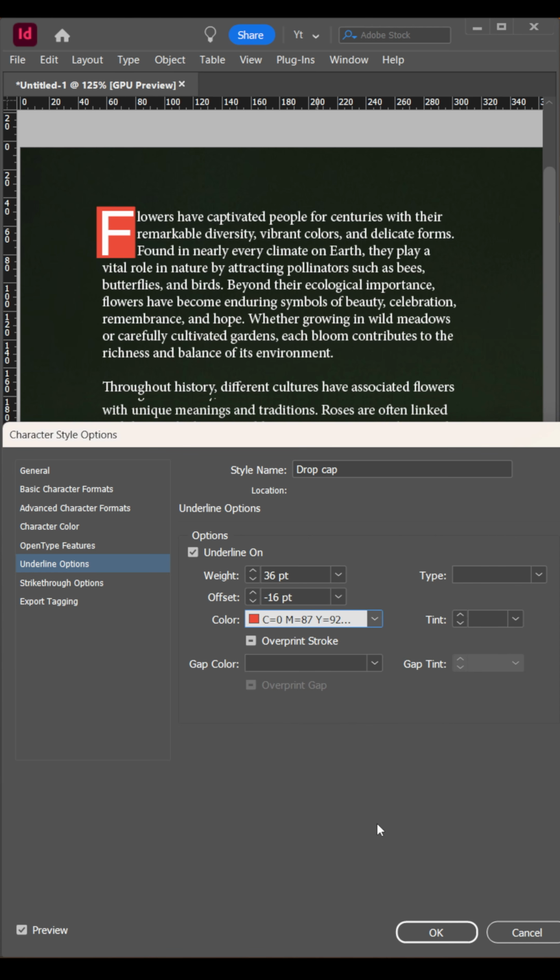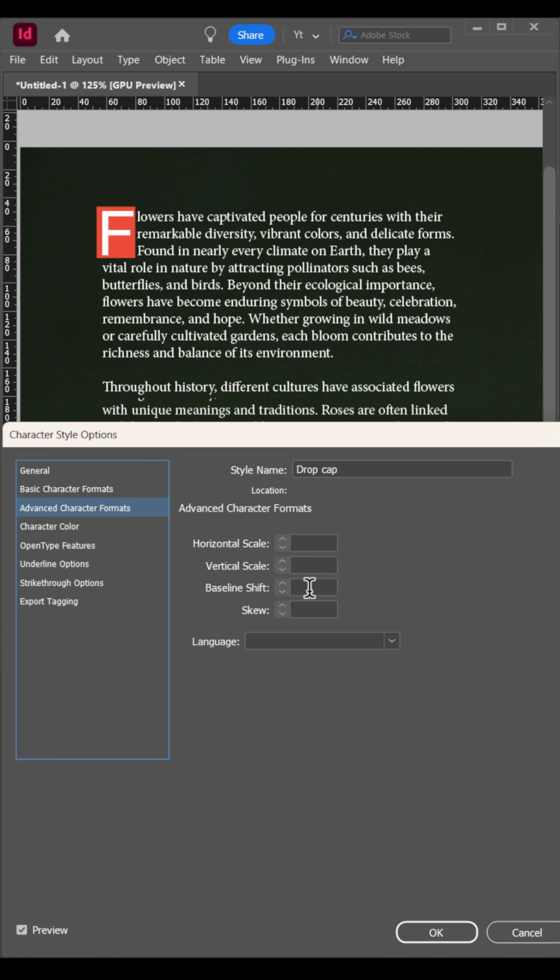All right. After that, imagine if you want to shift your drop cap up or down. For that, you have to go to the advanced character formats and baseline shift. Right now, I'll add -1. I want it a little down. All right. It looks okay to me.